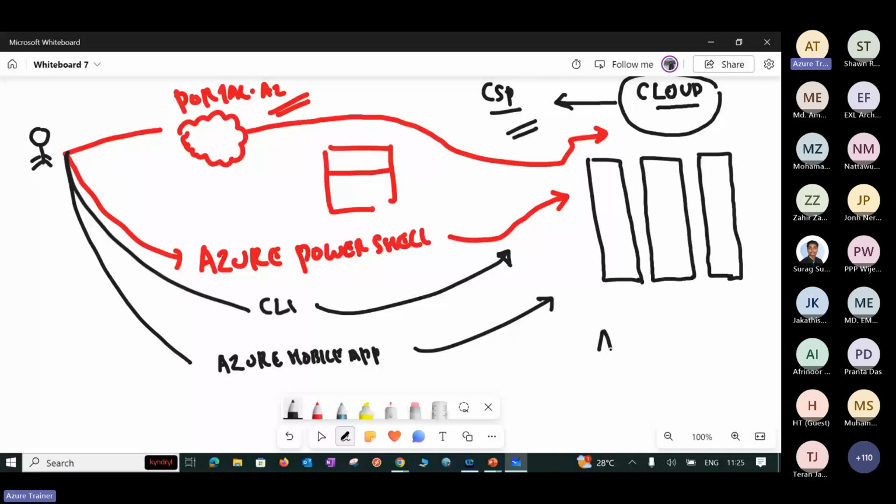Unless you have a Microsoft or CSP account available with you, you will not be in a position to manage that. That is an important point all of us need to remember here. So if you are using a cloud site, it's mandatory that you have an account available. Otherwise, you won't be able to manage these solutions here.